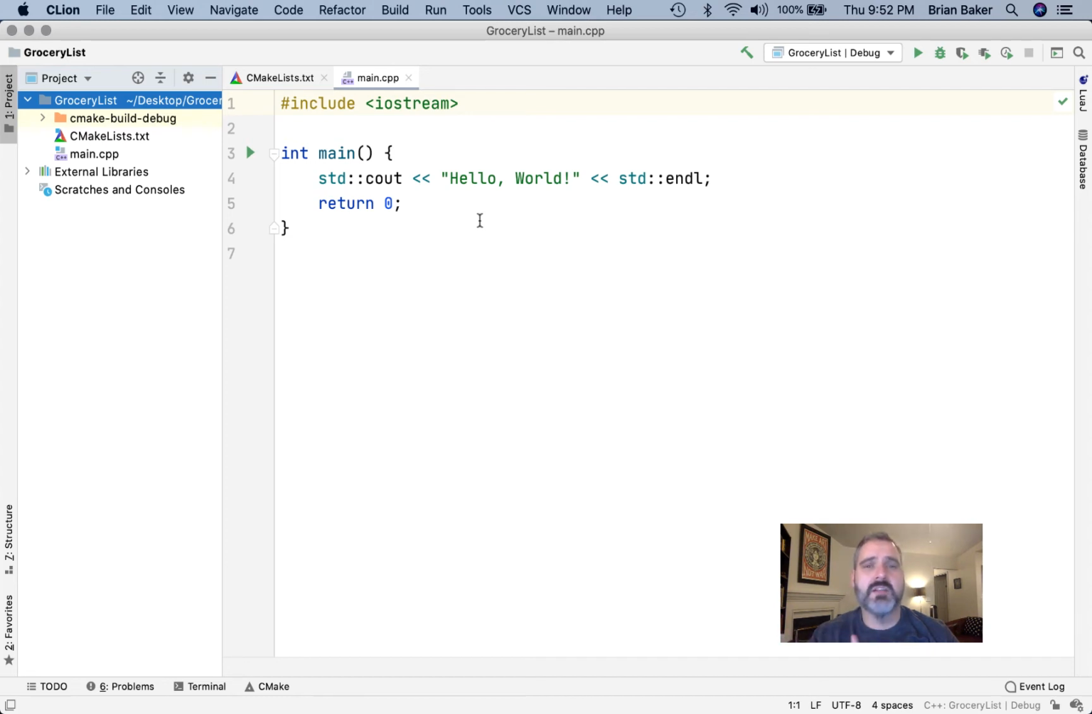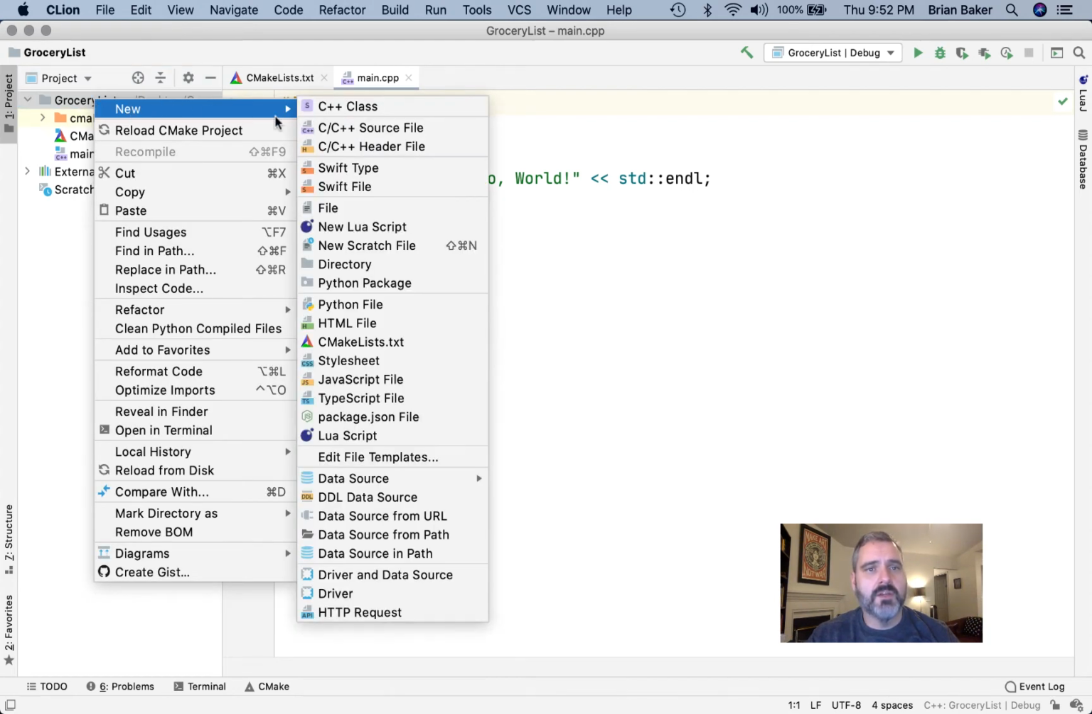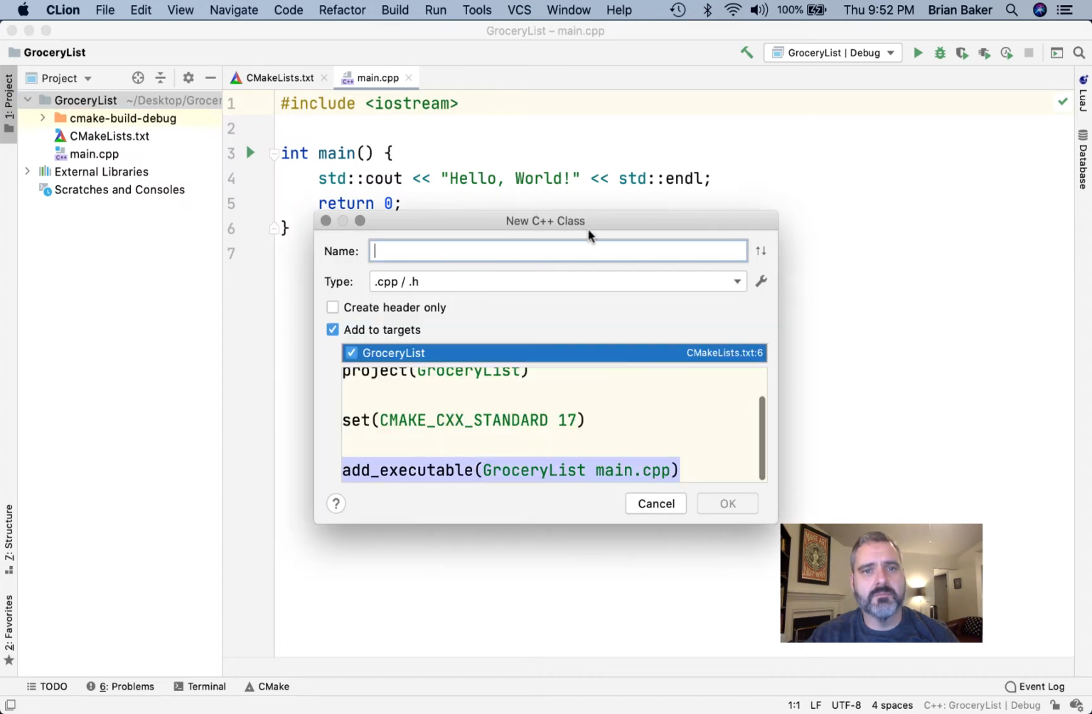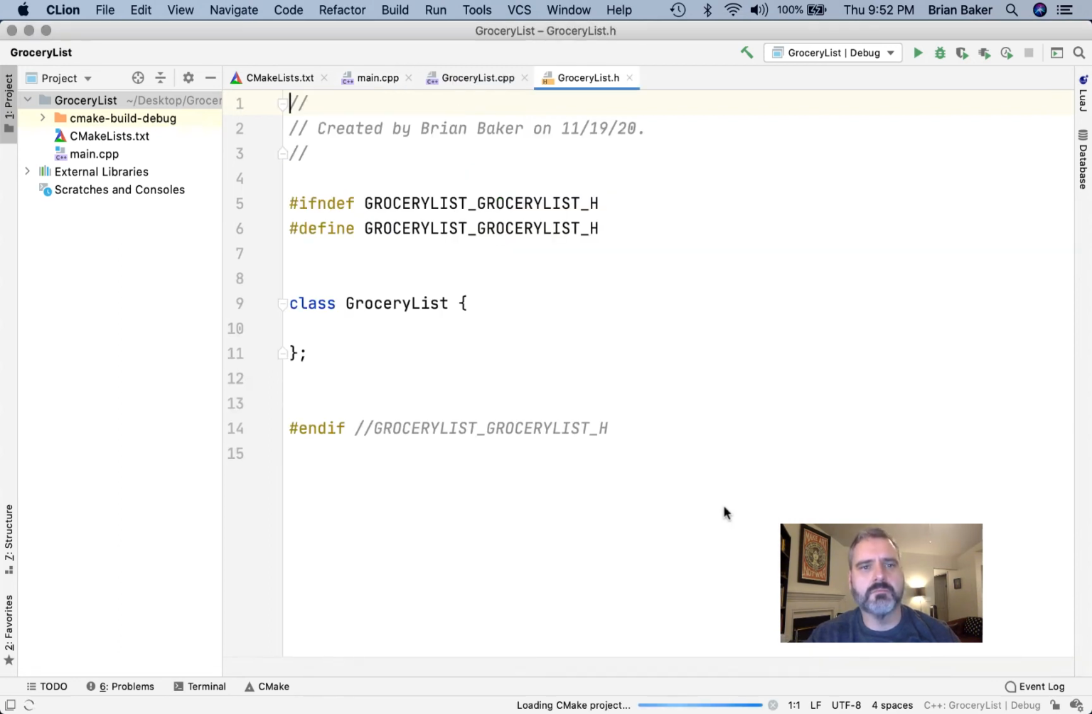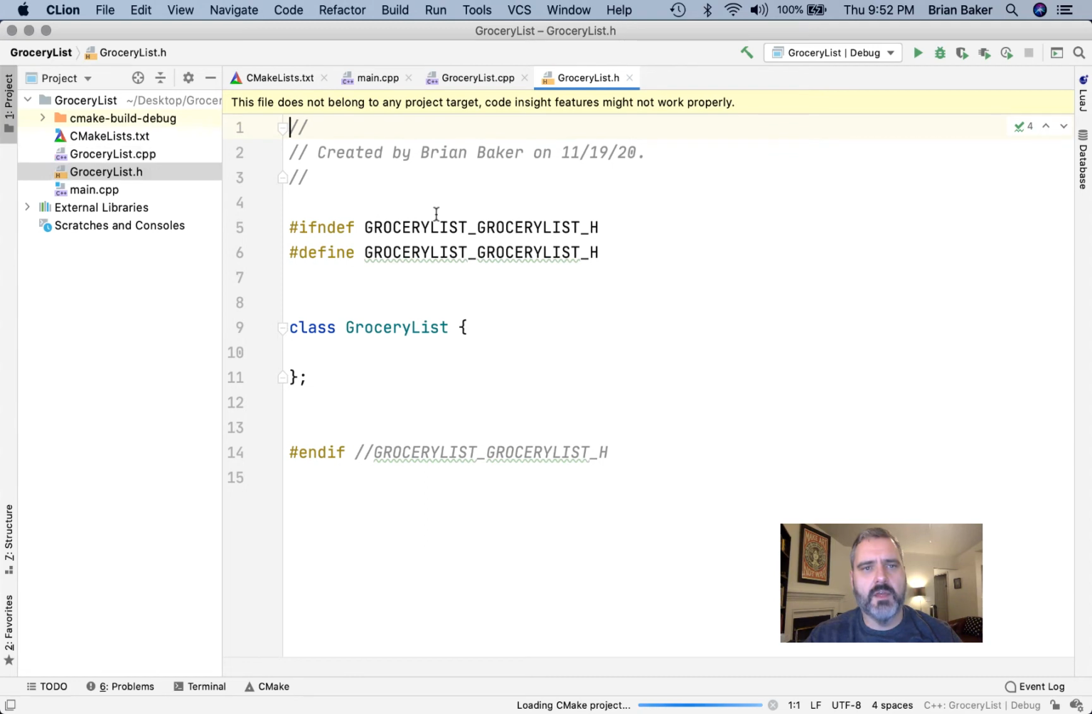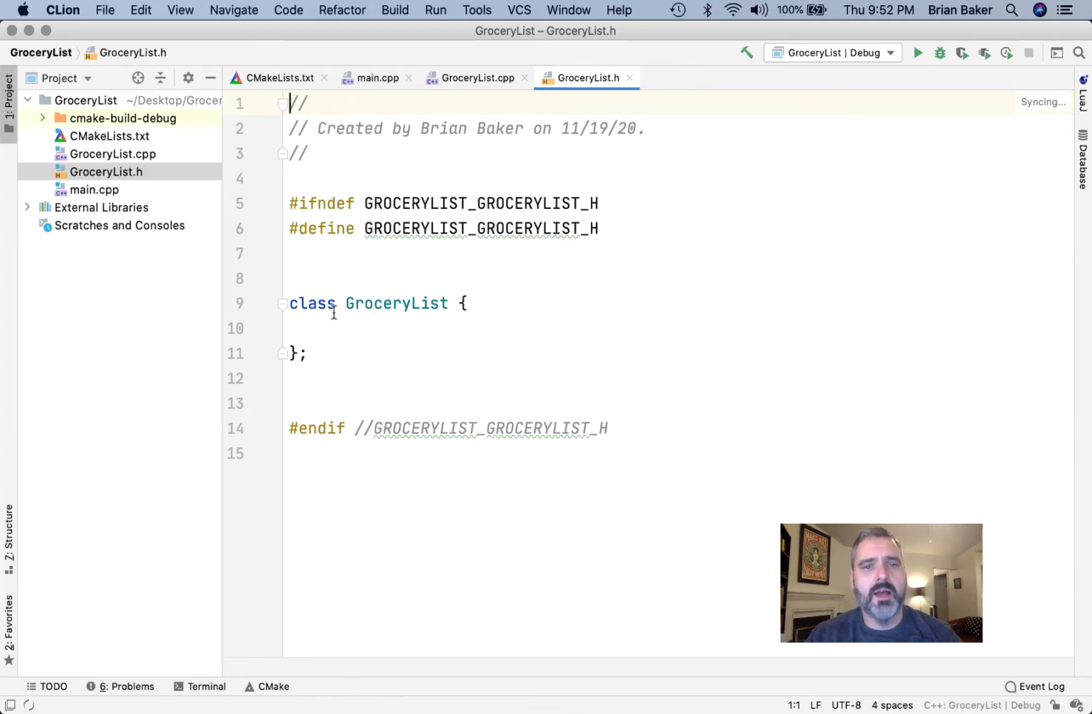I'm going to create the grocery list as its own class so that we can handle things within the class. And so the first thing I'm going to do is right click on my project folder. We're going to say new C++ class, and I'm going to call this grocery list. Could be anything we want though, and I'm going to have the header and CPP files. I'll keep separate files. All right. You'll see that it put in the include guards, so we're set to go there, and started the class for me.